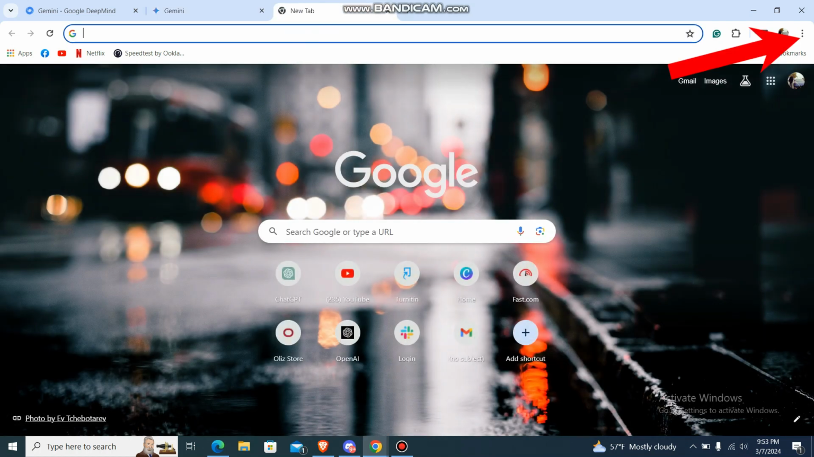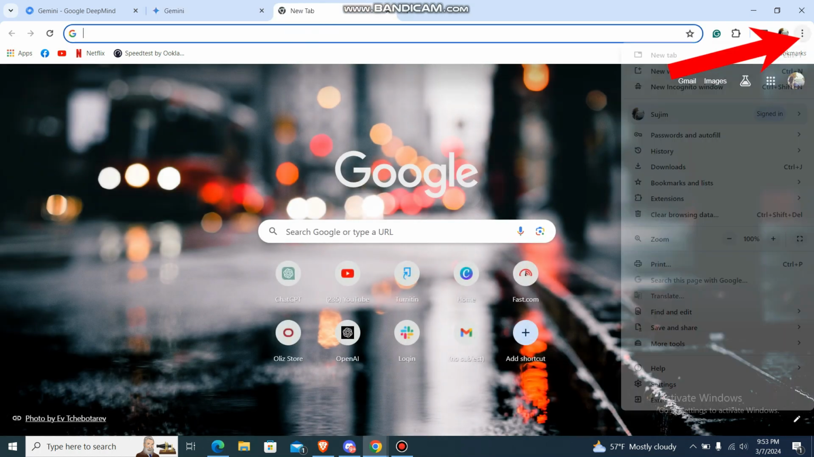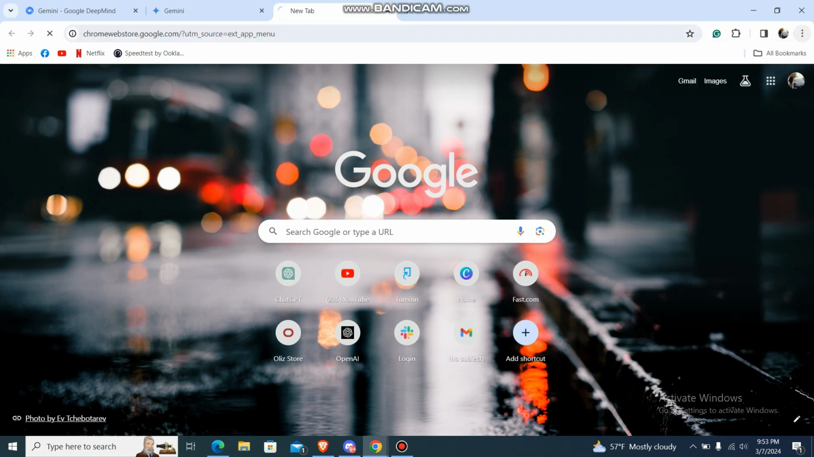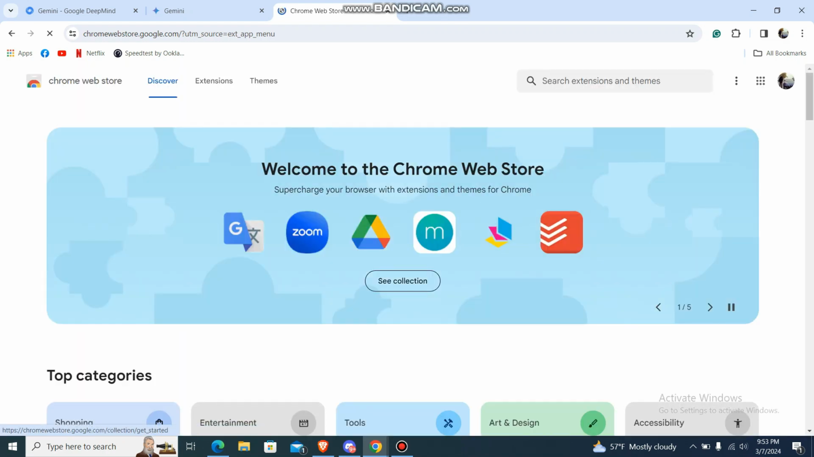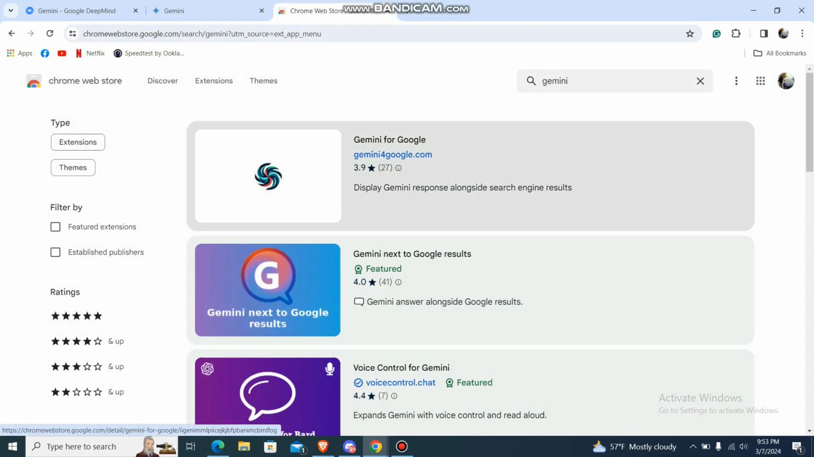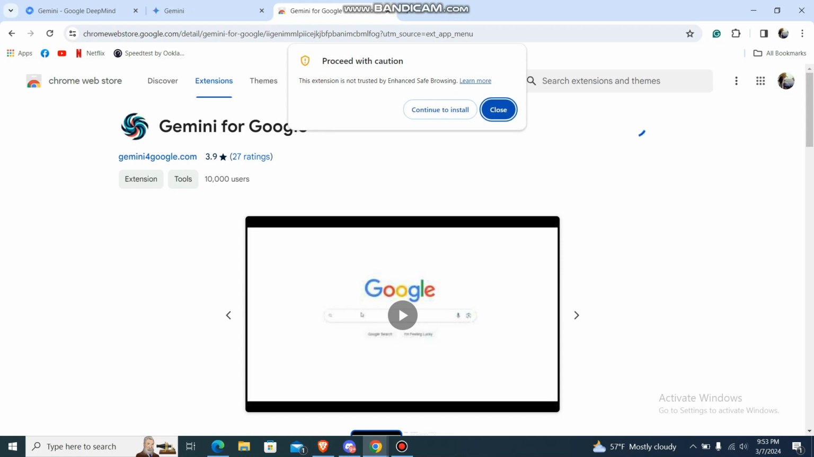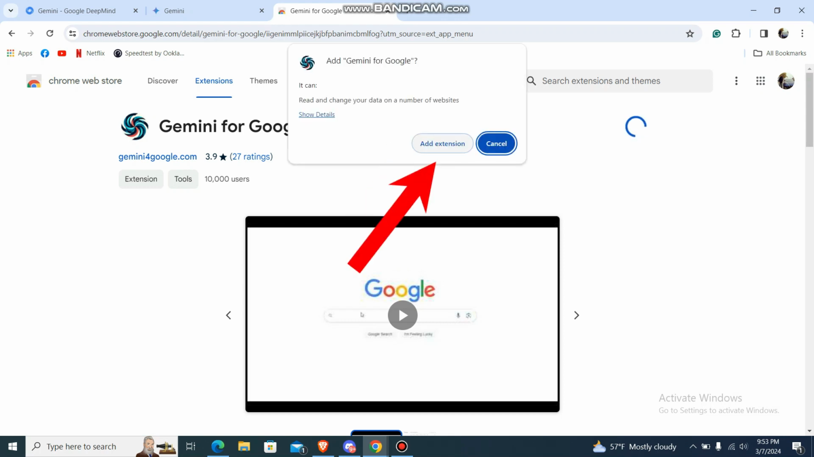Go to your web browser and then go to these three dots, and over here you'll have this extension option, and then go to Visit Chrome Web Store. Then over here you can search for the extension, let's say Gemini, and then you can see this Gemini for Google. Just go over here and then Add to Chrome, and continue to install it, Add extension.